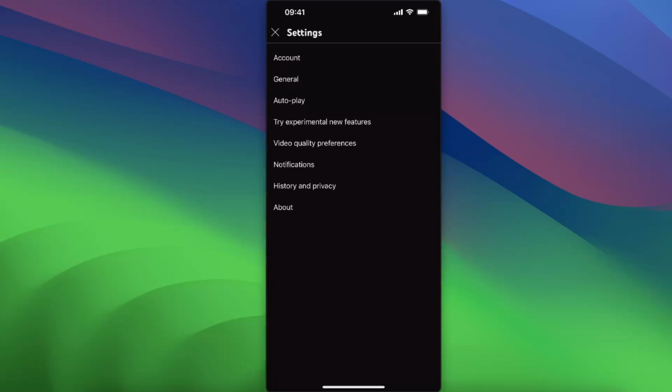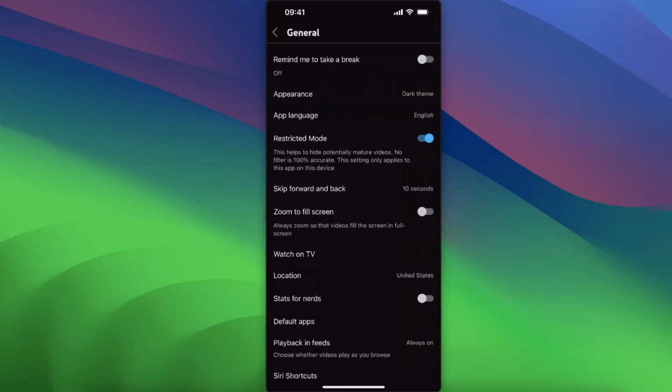Now we want to click on General. And you will see there App Language. After that, you can see Restricted Mode. So this basically helps to hide potential mature videos. No filter is 100% accurate. The setting only applies to this app on this device. And you just want to go ahead and turn this off.